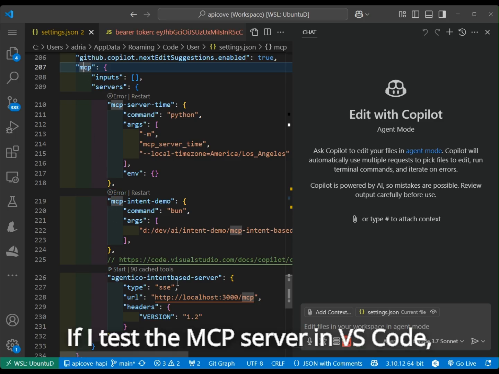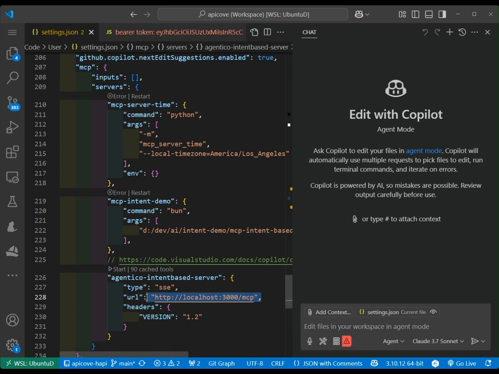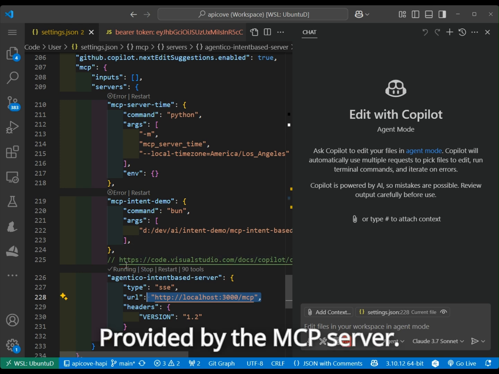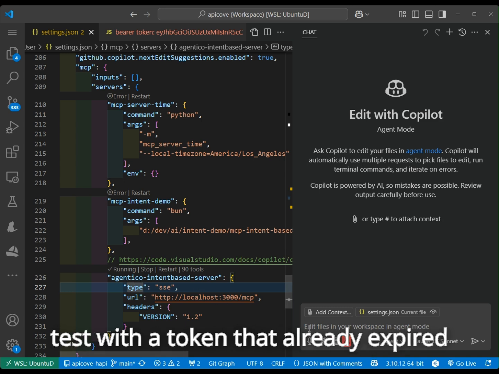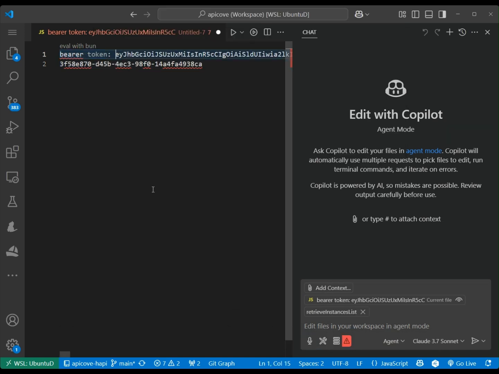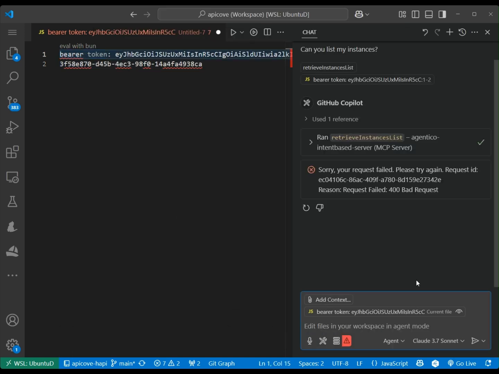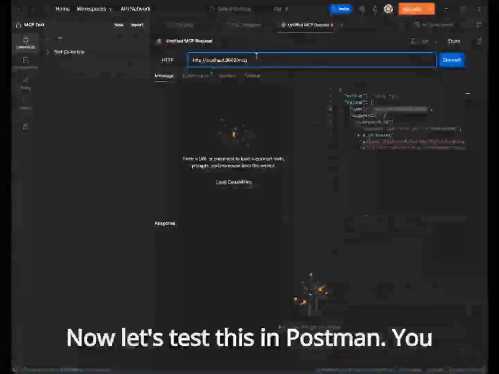If I test the MCP server in VS Code, you see here that I already have 90 tools provided by the MCP server. I'm going to test this with a token that has already expired, for you to see that it will fail with an authentication error. Now, let's test this in Postman.